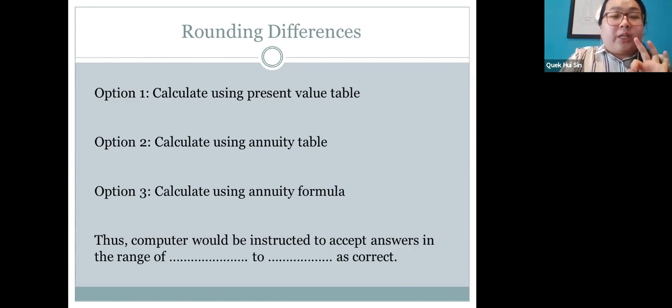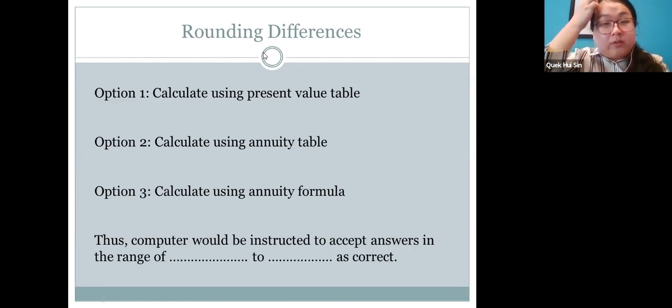If you use option A, the answer will be different. If you use option B, the answer will be different. If you use option C, the answer will be different. So therefore, we want to see how different it can be. Now again, if you already learned, then you can try to do it yourself. If you haven't learned, then you just follow. I just want to show you the difference in answer.